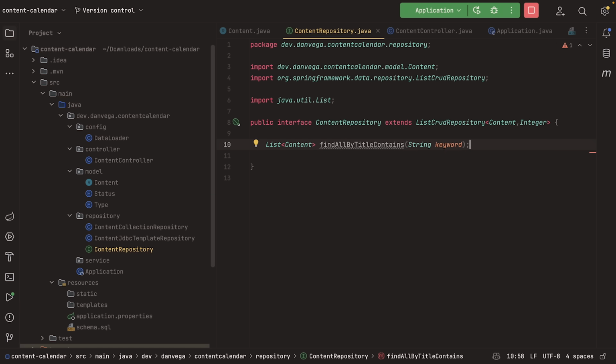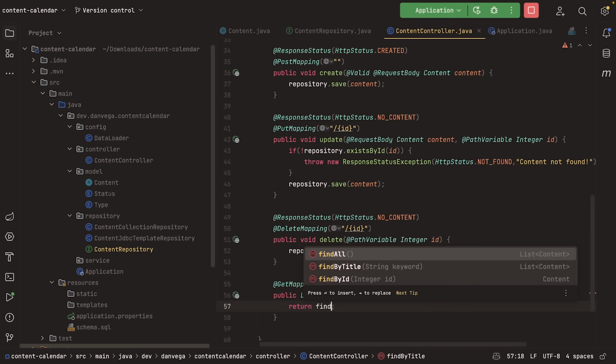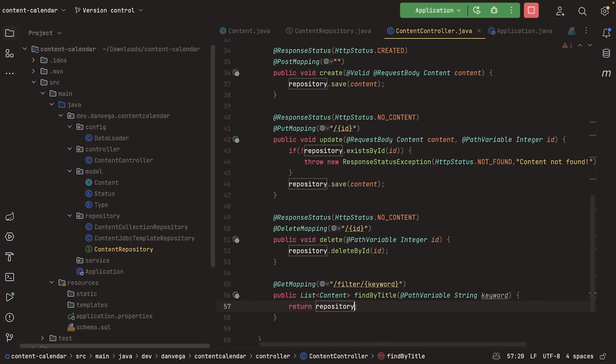So again, this is not an actual implementation. This is just an abstract method here. We're defining the signature. It will get turned into the bits that it needs to be turned into for us to actually work at runtime. So let's go ahead and go back to our content controller and say return repository.findAllByTitleContains, and then our keyword. So let's see if that works.